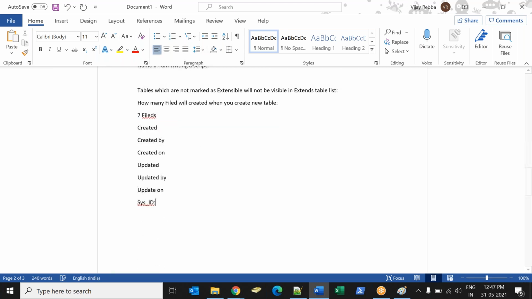What is sysID? SysID is a 32 character alphanumeric word which will be unique for each record in ServiceNow. You take any record, it will have a SysID.